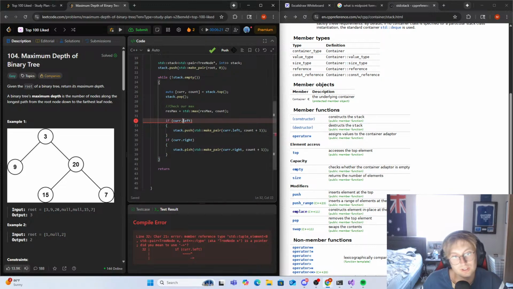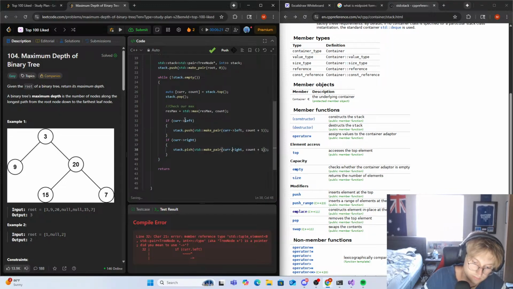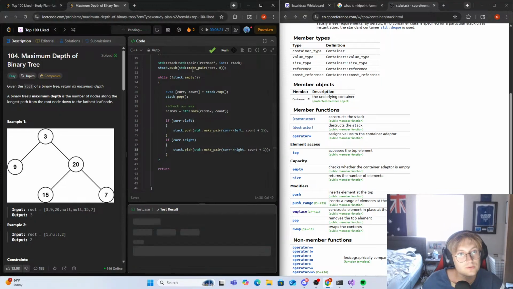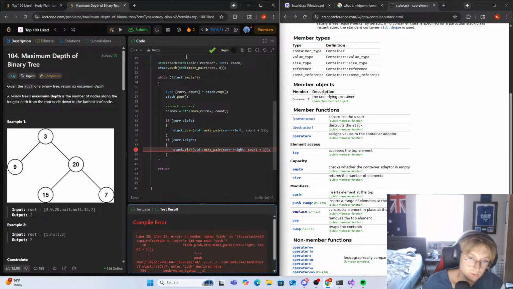Node is a pointer. Okay, totally forgot about that. Tree node is a pointer in memory. Let's flip those around. Nope, we got a push. Stack push.